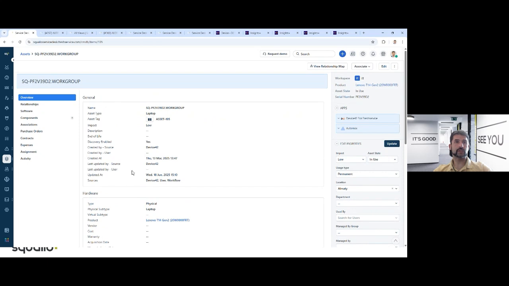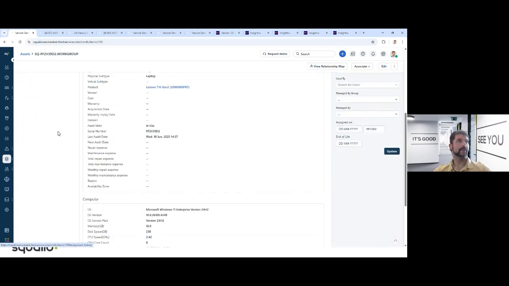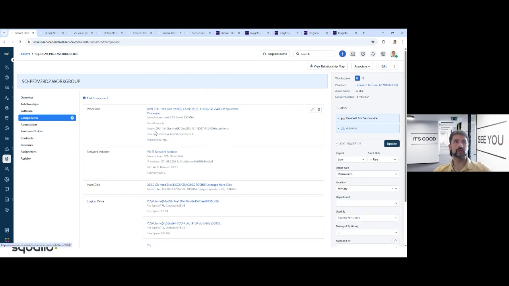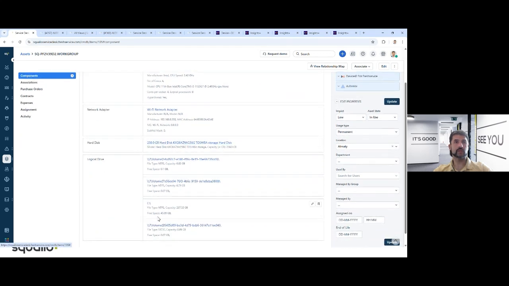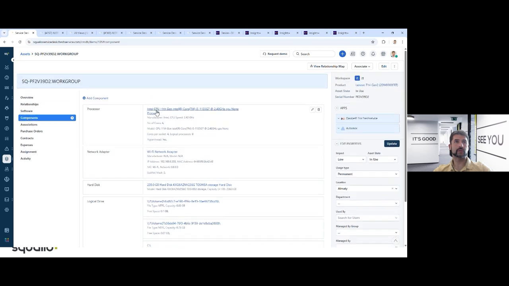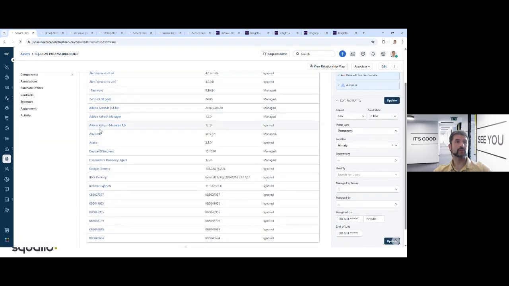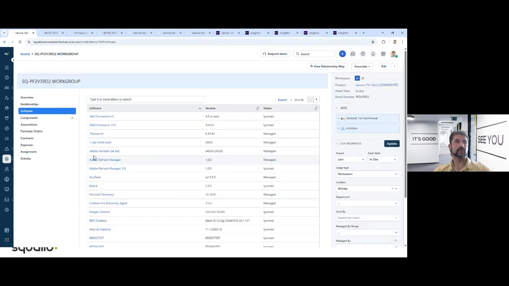So all this information has been collected by Device42, and I have actually updated the information about my device right before the webinar, so it's here. And Device42 automatically collects the data about the components, about the hard drives, network adapter, CPU, RAM, and also it collects the information about the installed software, including the knowledge base updates and so on.